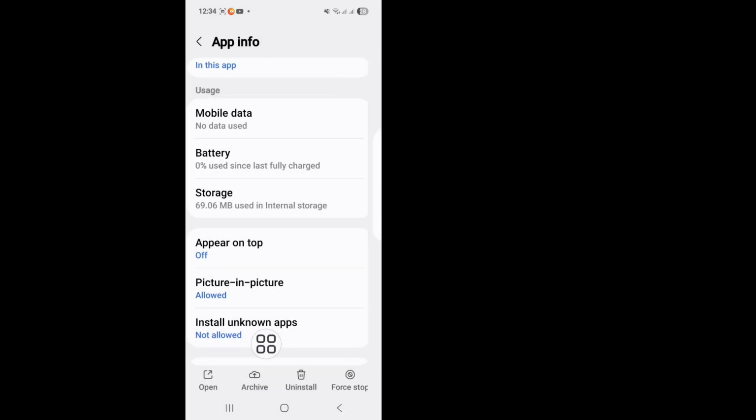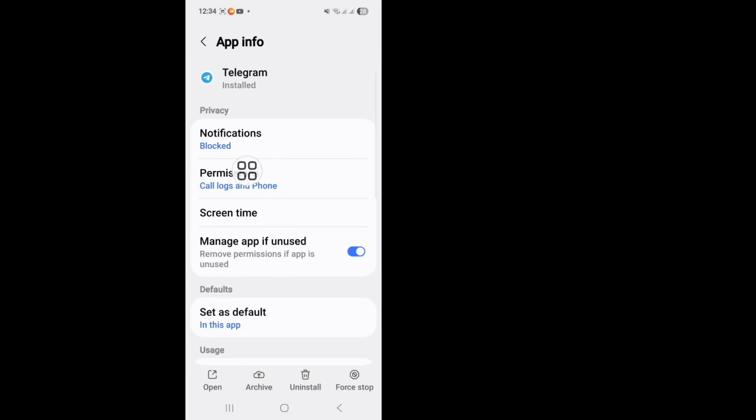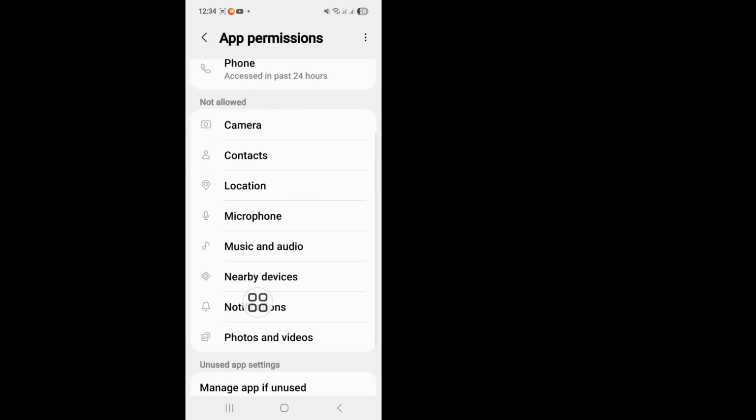Okay, back. Third step, now click on the permission option and allow all permissions.